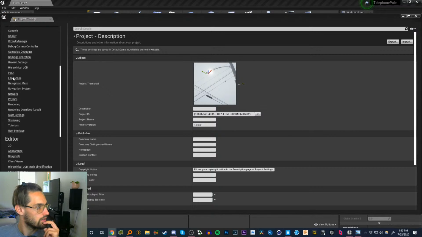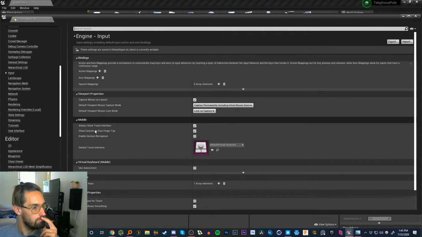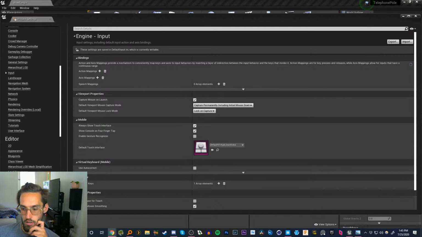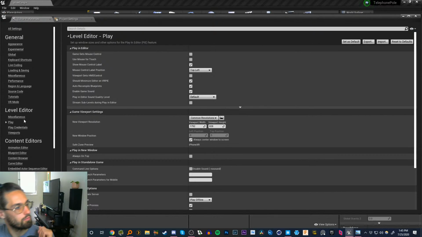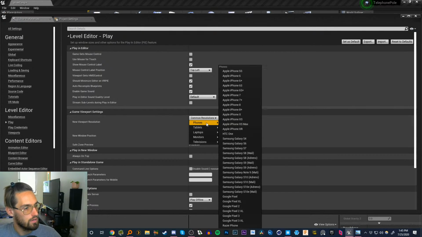Input. Mobile, you want to always show touch interface, have that checked. And then where is it? There's one last one. We'll go edit, editor preferences. And under, was it play? Yeah, under play, game viewport settings, go to phones, and it looks like it does all the phones.